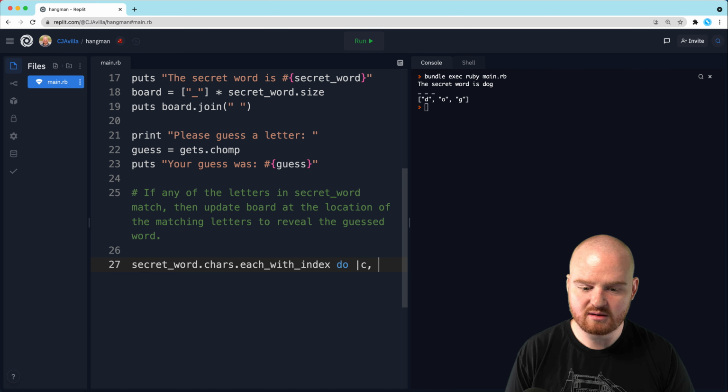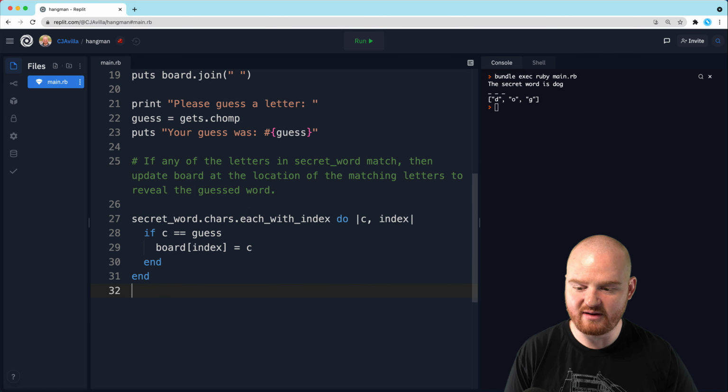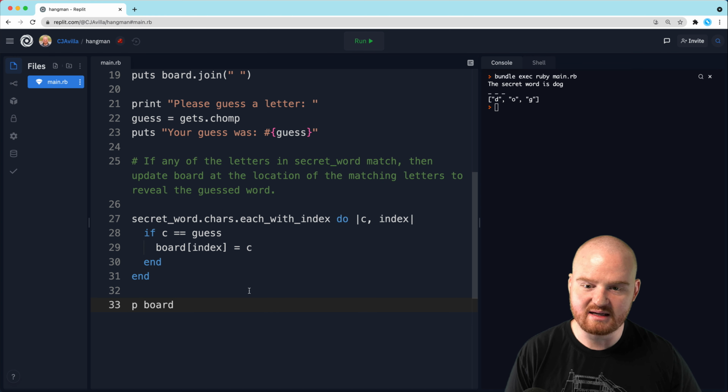All right, so what we're saying here is, if the character at that position, so if D is equal to the guess, so if D was what we collected from the user input, then the index at D would be 0. So we want to update the board at index 0. Remember that board is an array of these underscores. We want to update the board at index 0 and set its value equal to the letter at that position. Then if that all worked out well, we should be able to print out the board and see if any updates were made.